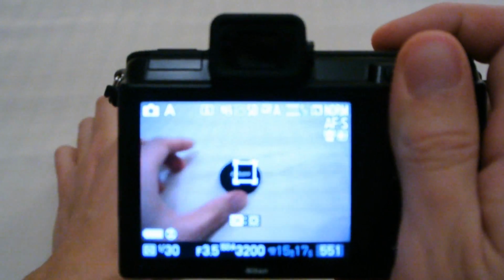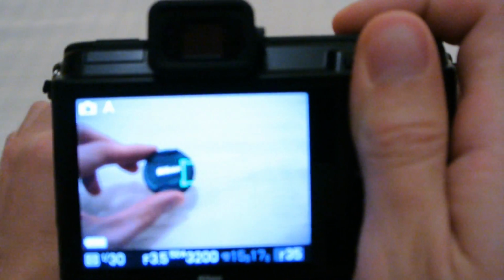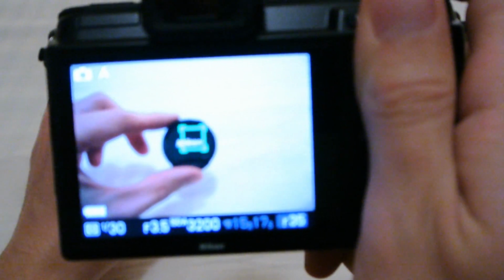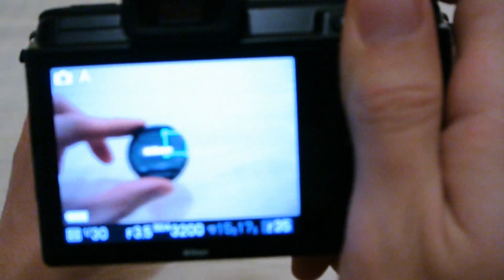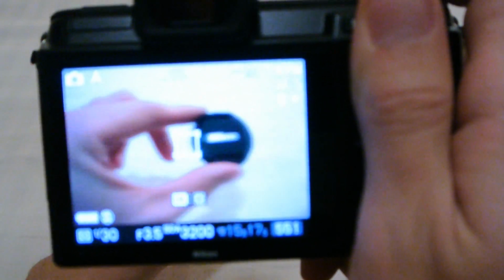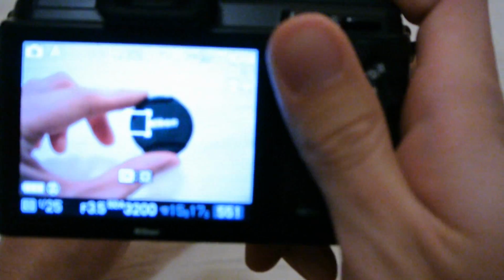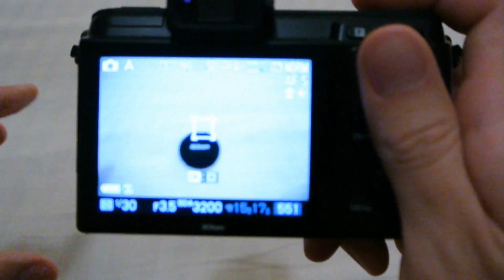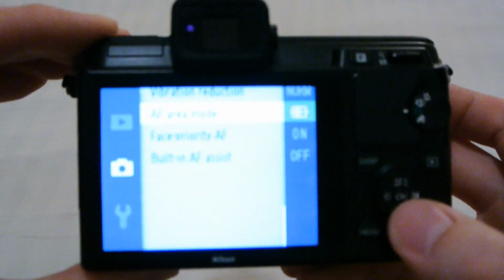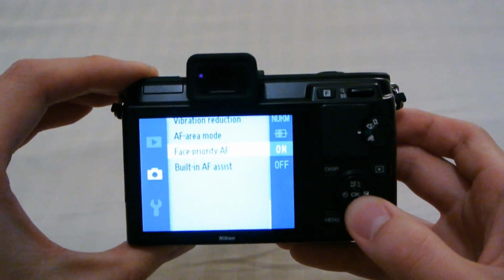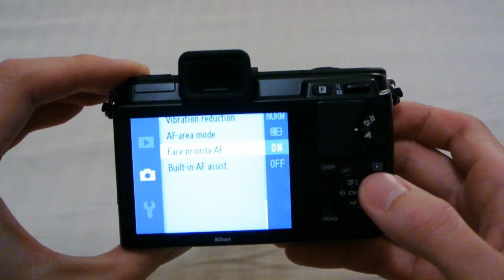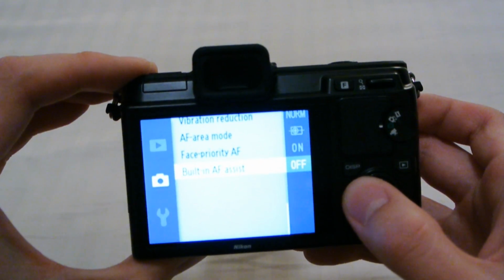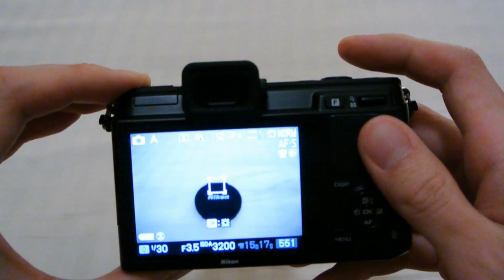Let's see how well this works. So let's see. Okay, it's not really tracking this. Maybe I'm not using it correctly, but okay, so much for that. Now there's face priority. It detects faces if it's on and it's trying to detect at all times. Built-in AF assist. It's a green light in the front. So that's it for the menu system.